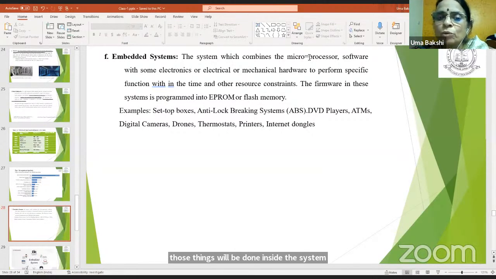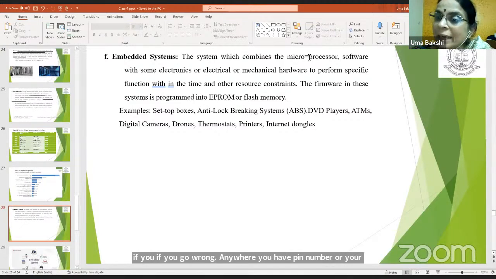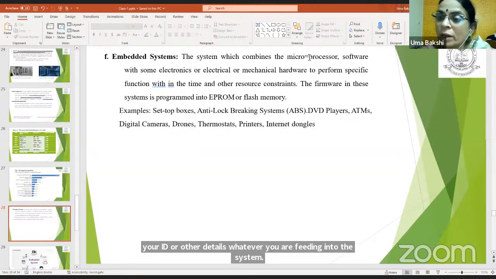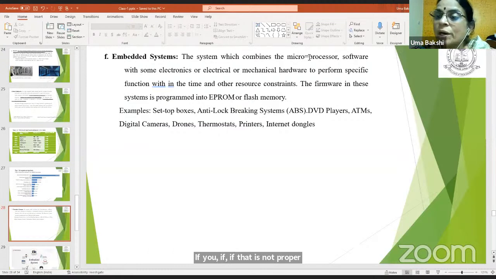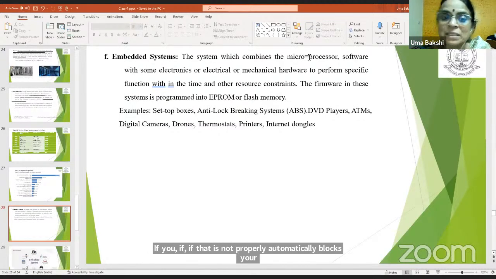For example, if you are using anti-lock braking systems, this is a mechanical part of it. In your Tesla cars and all other advanced versions, you have anti-lock braking systems by default. In the same manner, you have your ATMs. In the ATMs, if you go wrong anywhere, your PIN number or your ID or other details, whatever you are feeding into the system, if that is not appropriate, it automatically blocks your card. That is how ATMs work.